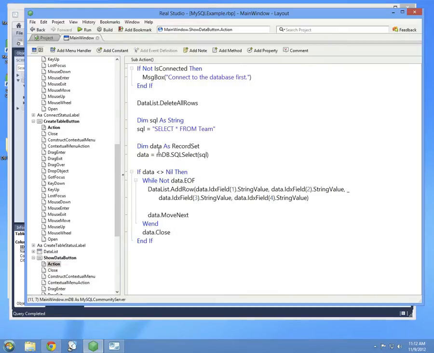The data is retrieved into a record set, so you do data equals, and then you call SQL select, supplying the SQL. Check if the record set is nil, and this can happen if there's a typo in your SQL, or you use the wrong table name or something like that. And then you loop through the record set until it reaches the end of file, and then you add a row to the list box for each record that's returned. And in this case, we're adding the first four values that are retrieved, which are the first four columns. In this case, it would be ID, name, coach, and city. And then we move to the next row, and we repeat this for the three rows, and then close everything down.